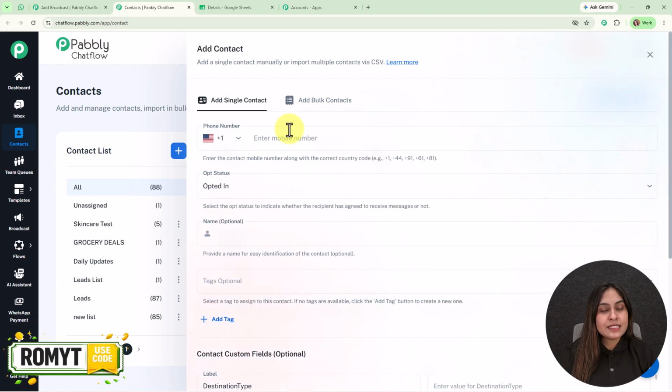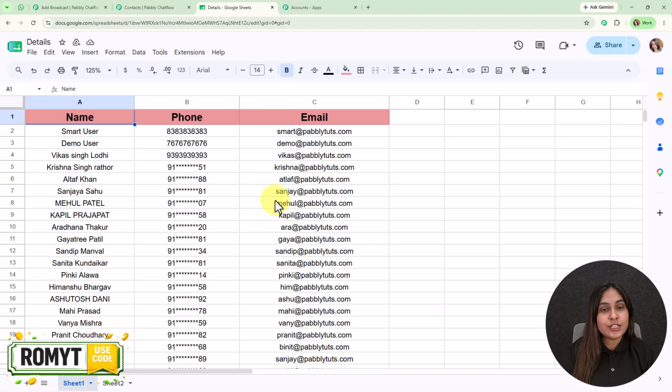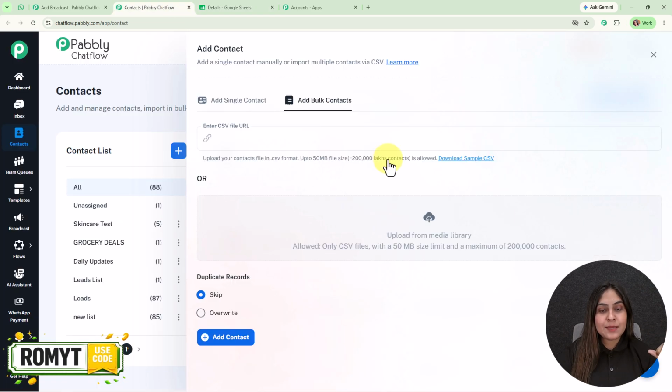And if you want to add a single contact, add details over here, and to add in bulk, select add bulk contacts. Here you need to upload a CSV file for the data, and as you know that I have data in a Google Sheets format. So I need to download this data in a CSV file first. Once you have a CSV file, upload the same over here, click on this add contact button, and bulk contacts will be added inside your Pabbly Chatflow account.